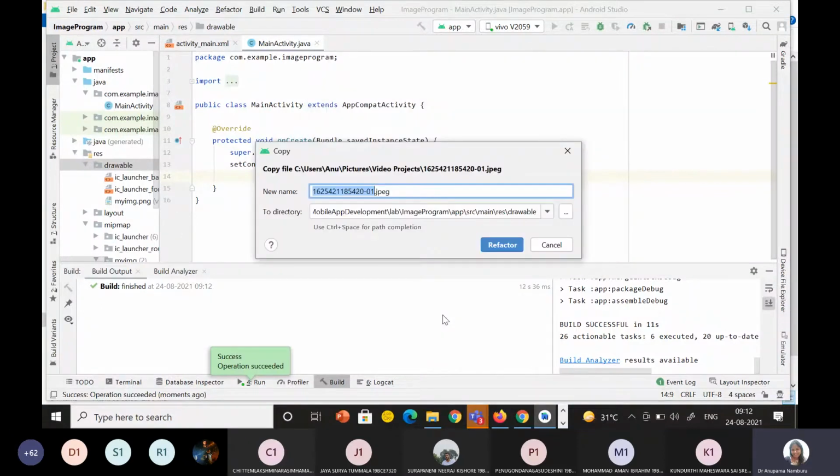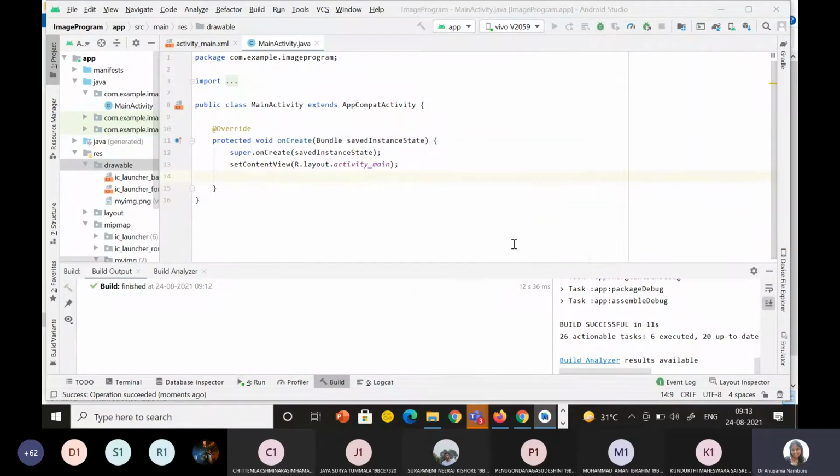So here try to give a character based name for the images, not numeric. Okay, so let me give, let's say, vit.jpg. So I'm just renaming it. If you can see, we got the image vit.jpg under the drawable.